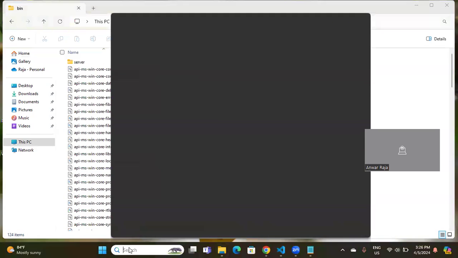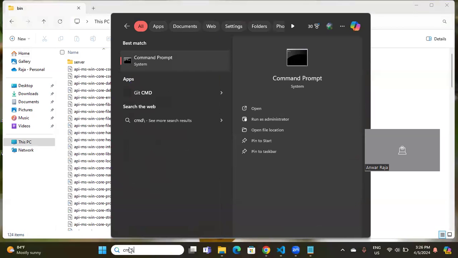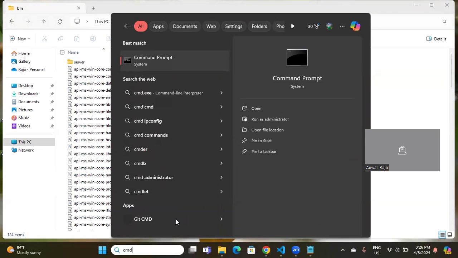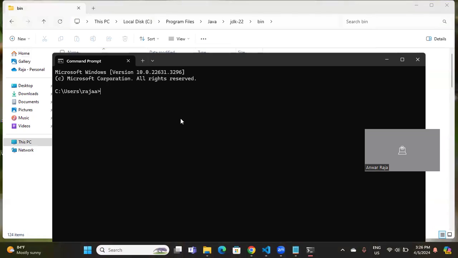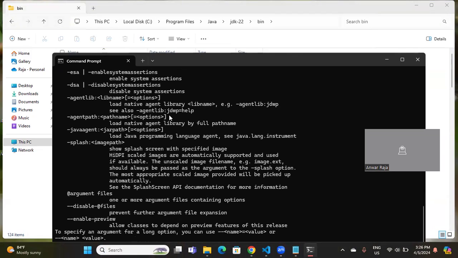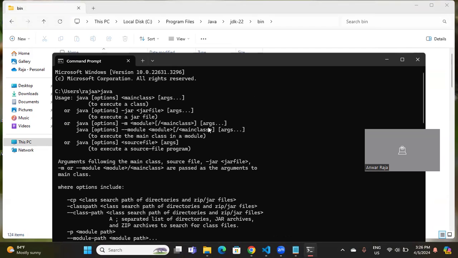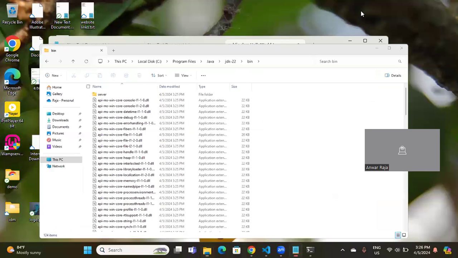Now just open CMD to verify the installation. Press enter and type here java. So you can see Java is installed in our machine right now. So let's start to create the first program. As in any language we start learning, the first program is hello world.